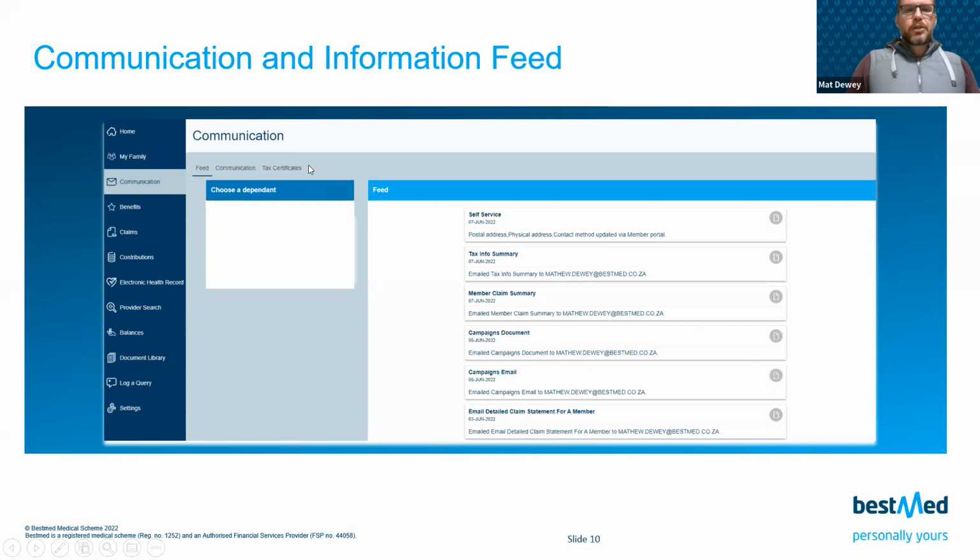Also just worthwhile to note, we are working on making this more visible, but as tax season is around the corner, if you're accessing your tax certificate via the member portal, it is under communication and under tax certificates. I will show you on the next screen. You can download it here so that you can submit that to SARS.